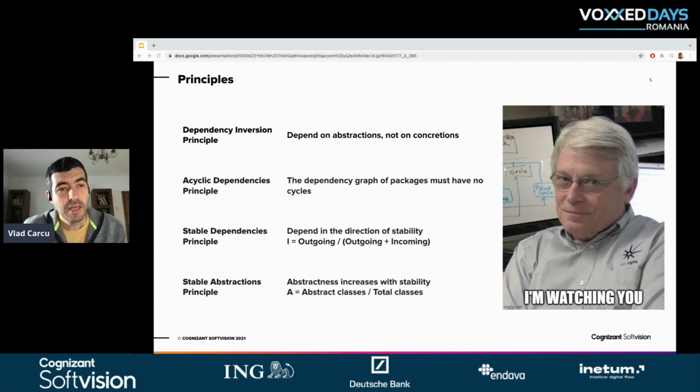But then we get into a bit more strange territory. We have another principle called the stable dependencies principle. And Uncle Bob suggests that we should always depend in the direction of stability. But how do we measure stability? He came up with this metric called instability based on the number of dependencies a certain module has. Incoming and outgoing dependencies, they're also called afferent, the ones which are incoming, and efferent, the ones which are outgoing. But we're going to call them incoming and outgoing because otherwise I'm going to get lost between the terms.